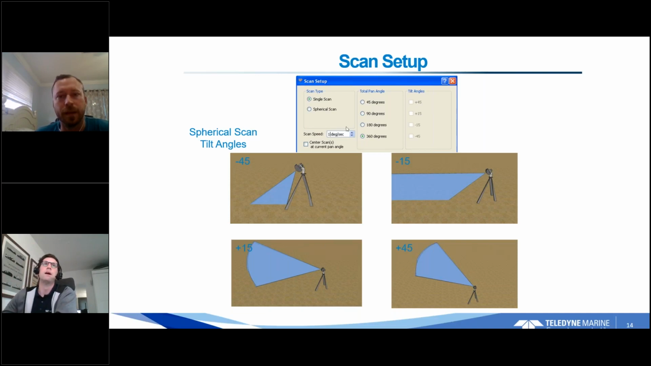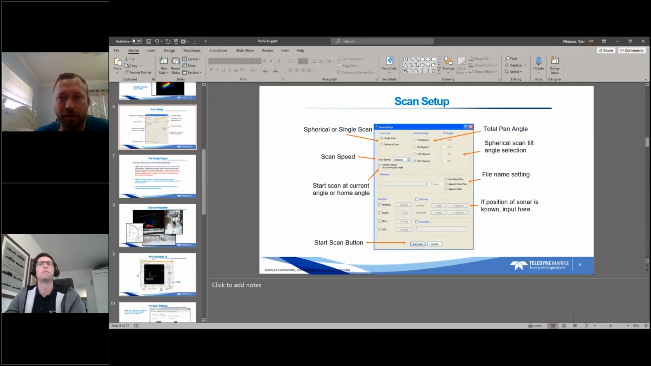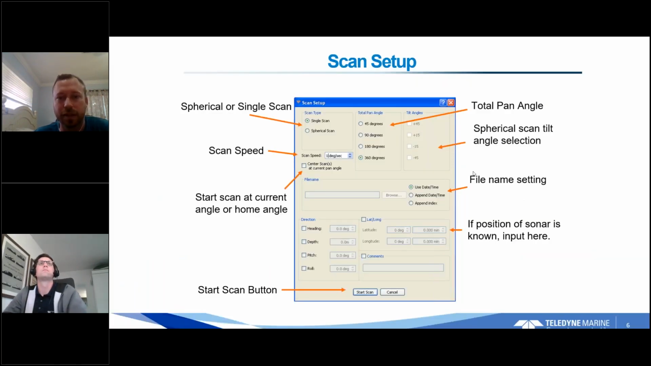That can be deselected too, right? If you select spherical scan, you can see the tilt angles where you're pointing. You can select one or all four of those. And to answer the question of how long it takes to scan, if you did a spherical scan at 1 degree a second with all 4 tilt angles, that would be a 24-minute scan at that one location. If you deselected plus 45, for example, that would subtract 6 minutes from that scan time.